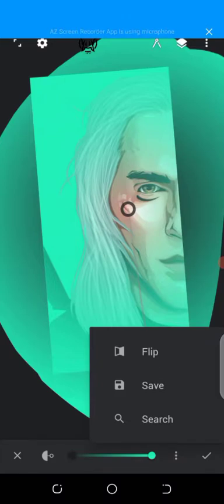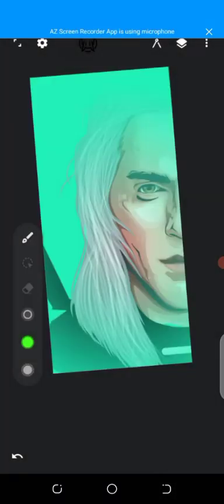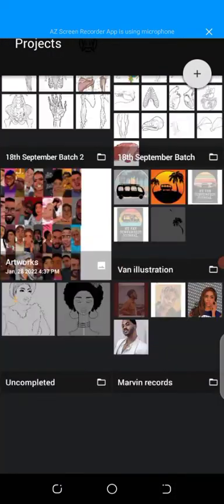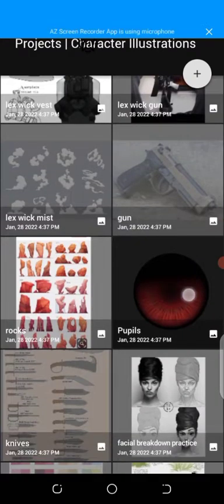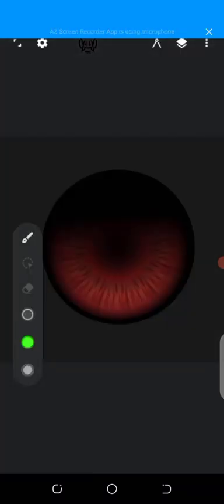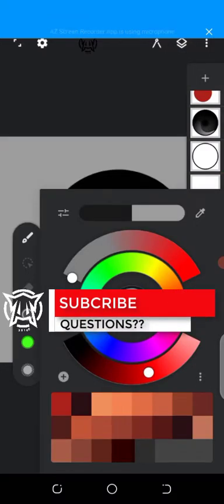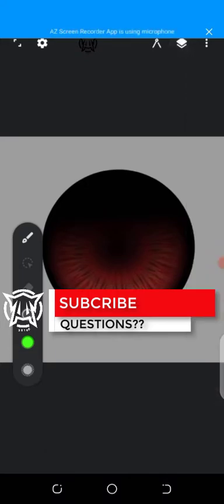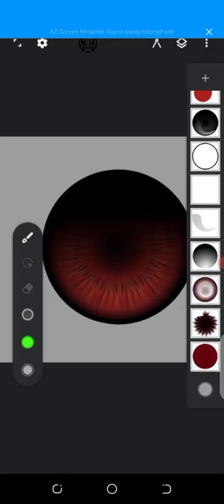You can actually save a particular gradient. Okay, let me take you guys somewhere. This is the pupils I did using gradient. Let me increase the brightness, the canvas is too dark. So now these are the pupils. Let's go to the part where I used the gradients. Okay, this is the part where I used the gradients.